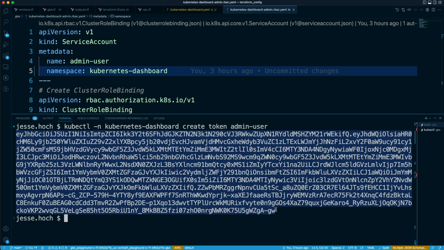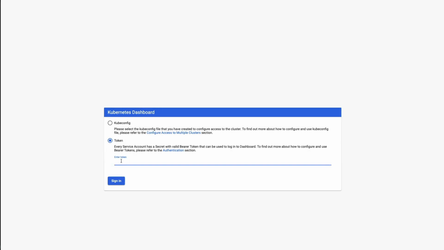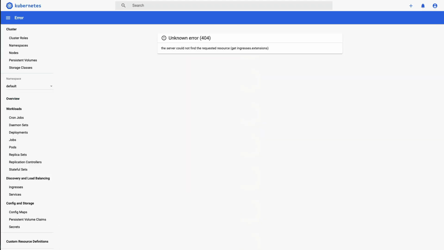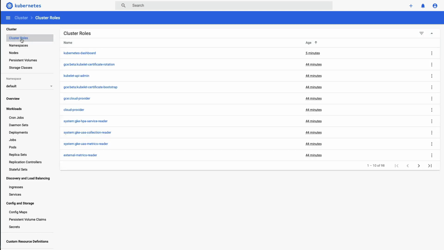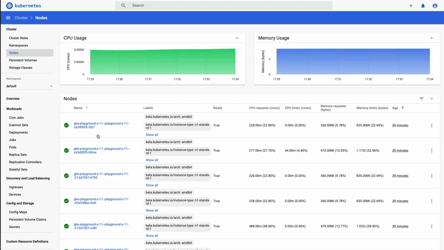We're going to hop back over to our browser. And we're going to paste our token here. Hit enter. And here we are in our cluster. We have our cluster nodes. We have our namespaces. There's our dashboard. Here we have all of our nodes. And we have successfully deployed our GKE cluster in Google Cloud with Terraform.